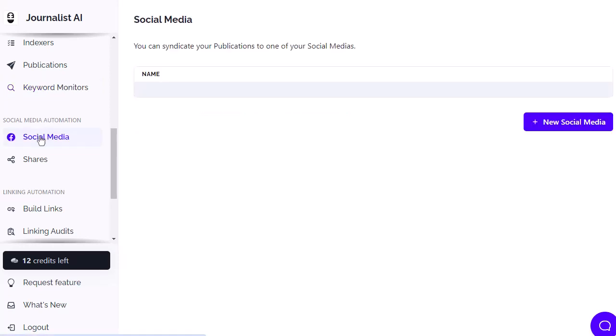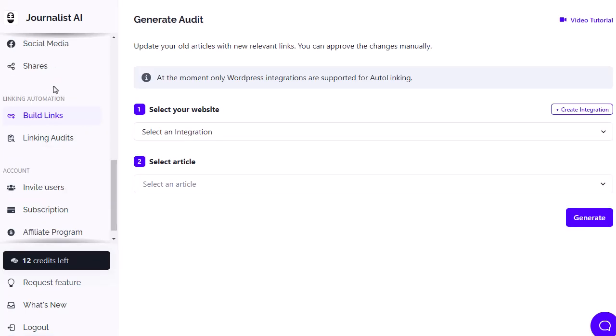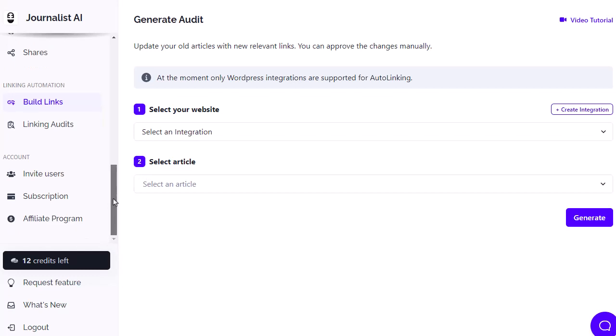We can also automatically post any content we create to social media profiles. So that's another great option to have. And again, it'll kind of keep it hands off for you. They have a build links feature, which is actually really helpful if your site already has a ton of content on it, because what it'll do is it'll go out there and it'll update old articles with new relevant links. So kind of refresh those articles and get new links on there that are more up to date if it's an older article. So that's some of those features.